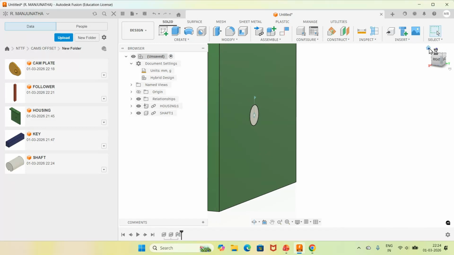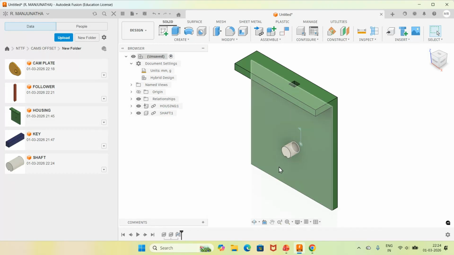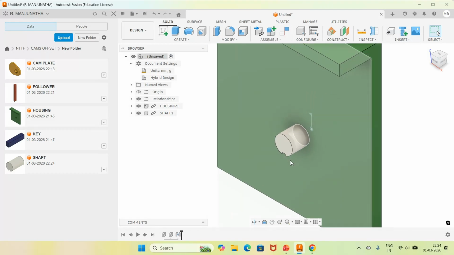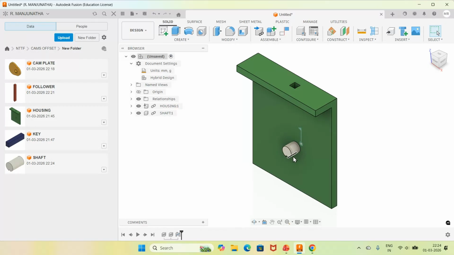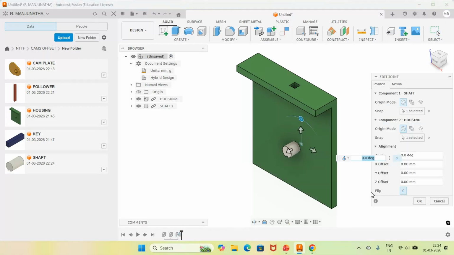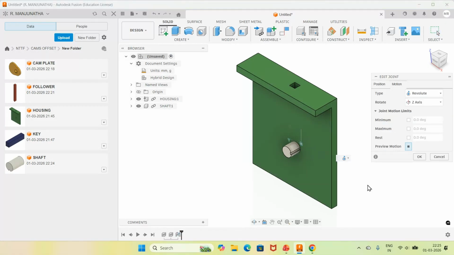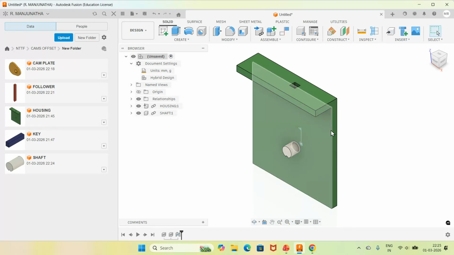Then go to 3 dimension. So this is the actual position of your model. Now if I just click on this and go for motion and say preview, you can see it is rotating about the y-axis with reference to the housing. It has been rotating. Okay. Then click on OK.